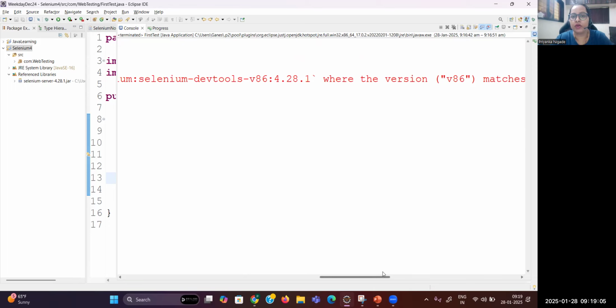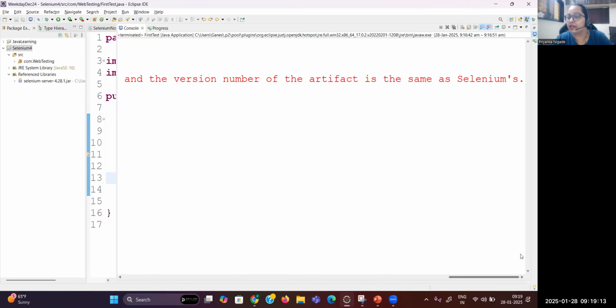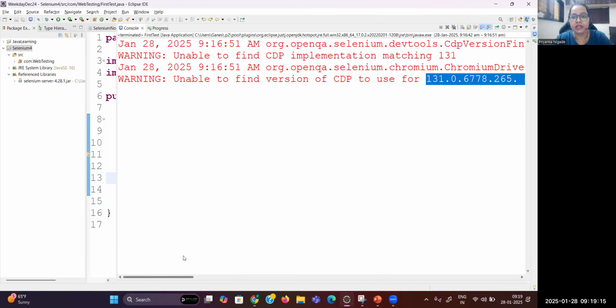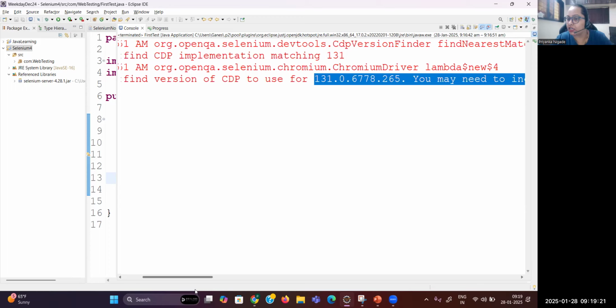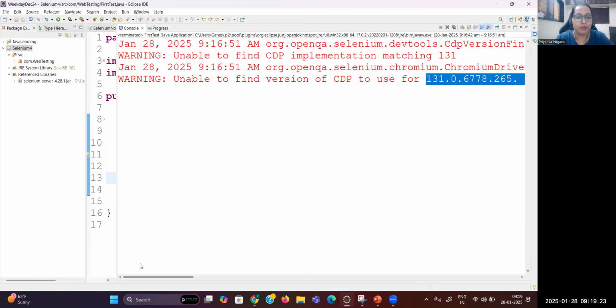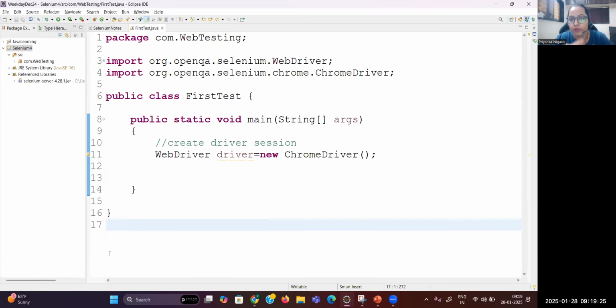So they have DevTools version 86, where version 86 matches the Chromium-based browser version you are using, and the version number of this artifact is the same for Selenium. Means they didn't find this one but found some previous one, and based on that they are initializing the session. But I would like to show you where all these browser details are available in Selenium. So guys, technically this is available in the cache. Okay, so I'll show you one thing.